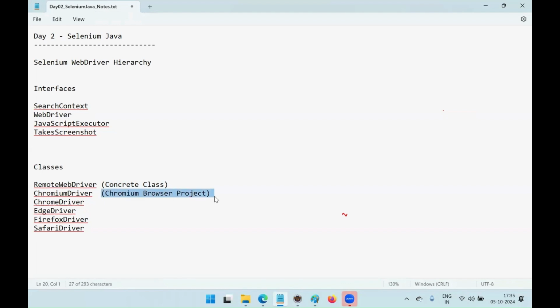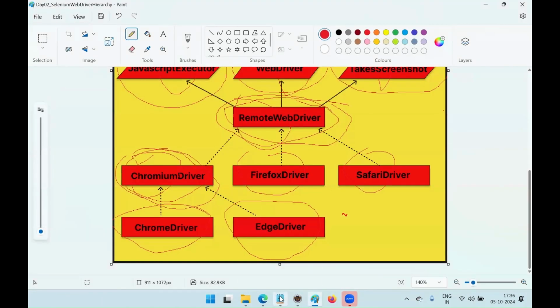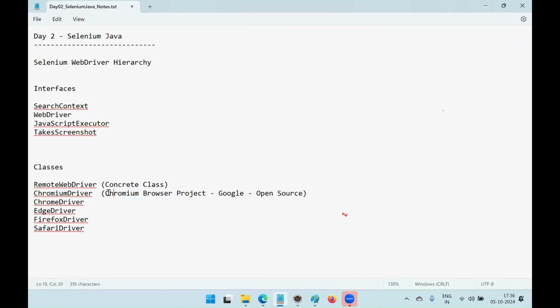So Chromium is a browser project which is under active development. This is an open source project. So Google is actively doing that. And Chrome is a browser which is the child of Chromium browser. Even practically, forget about Selenium, in the real world, right? Chromium browser is an open source project developed by Google, and Google Chrome is one browser which is the child of the parent Chromium browser.